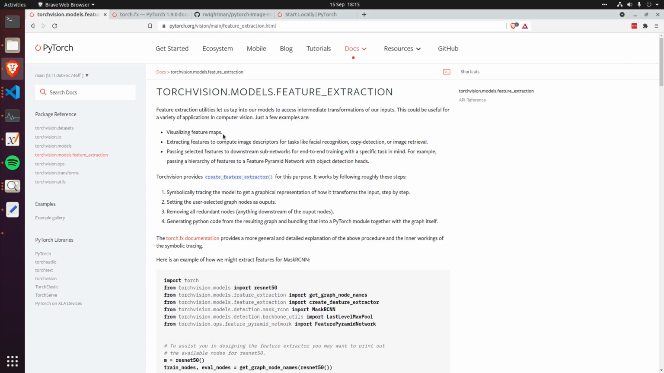Hello everyone. Recently I got to contribute a new utility to TorchVision, and that's this feature extraction utility. This video is going to explain how that works, and with some code we'll go through some examples. I'm assuming that if you've come here, you know what feature extraction is in general, and why we would want to do it.